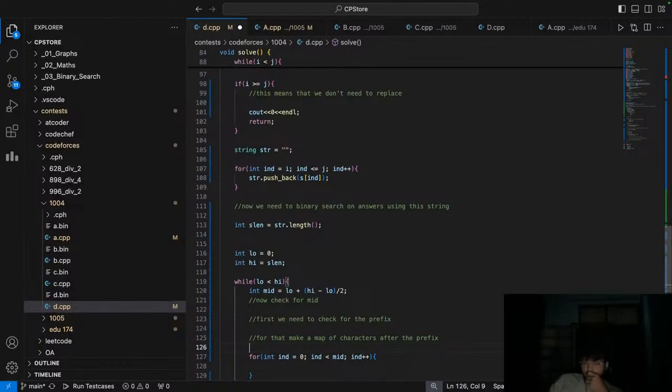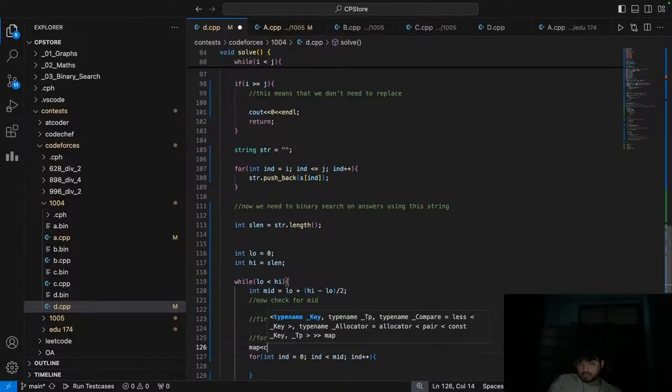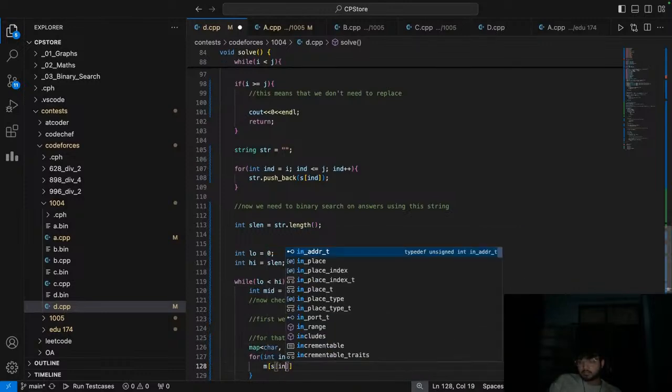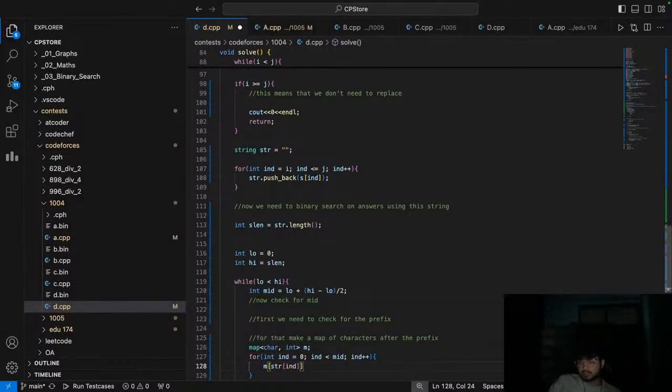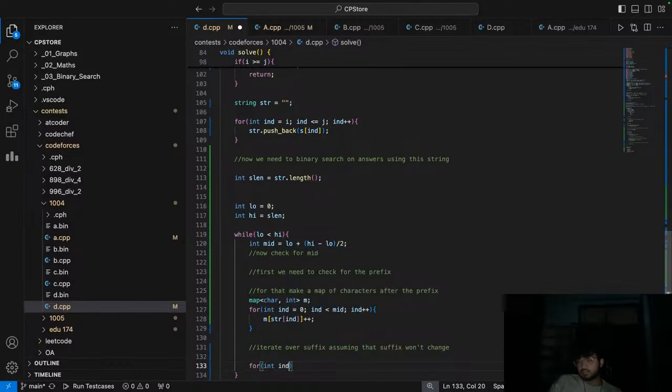Alright, then we should make a map of this, map of char, or actually map of str of end plus plus. Okay, this was a prefix. Now we need to iterate over the suffix, assuming that the suffix won't change.